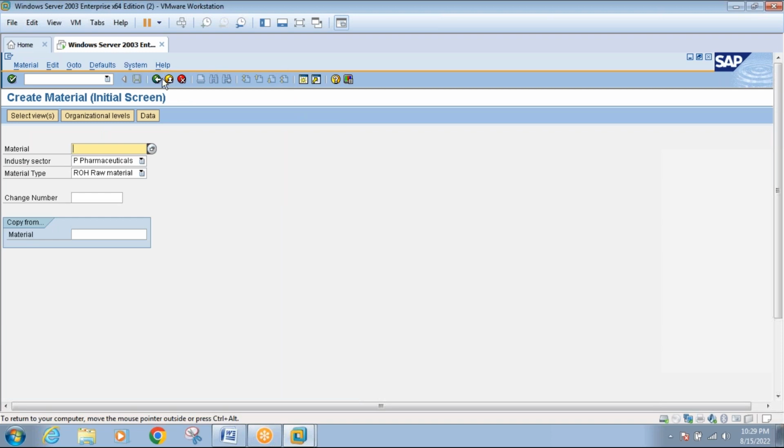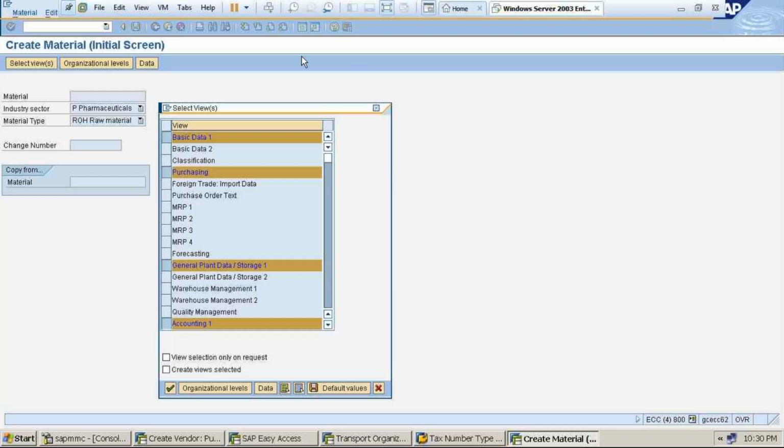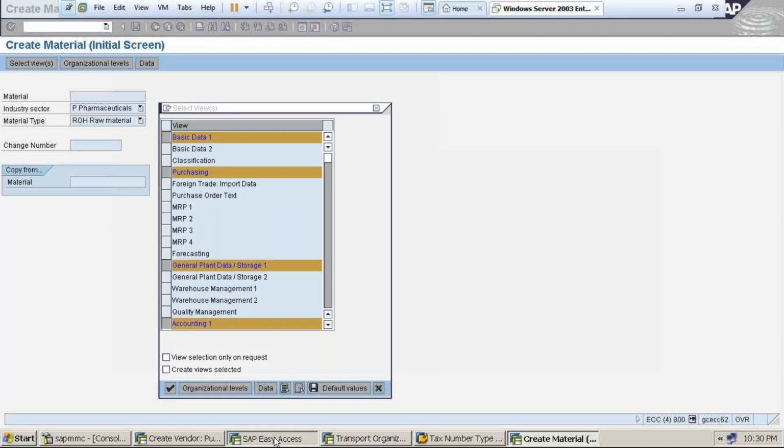Okay, so this is saved. Now let's create the batch master record with MSC1N. So here I am creating the batch master record with the MSC1N transaction code.